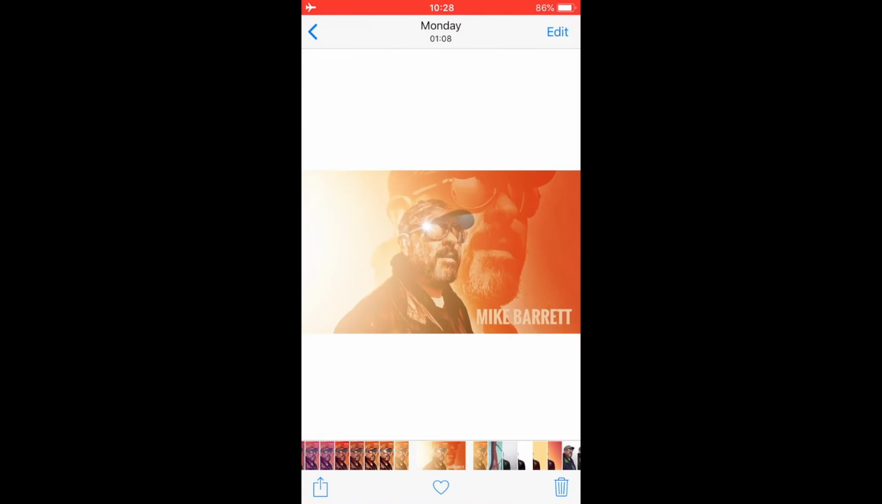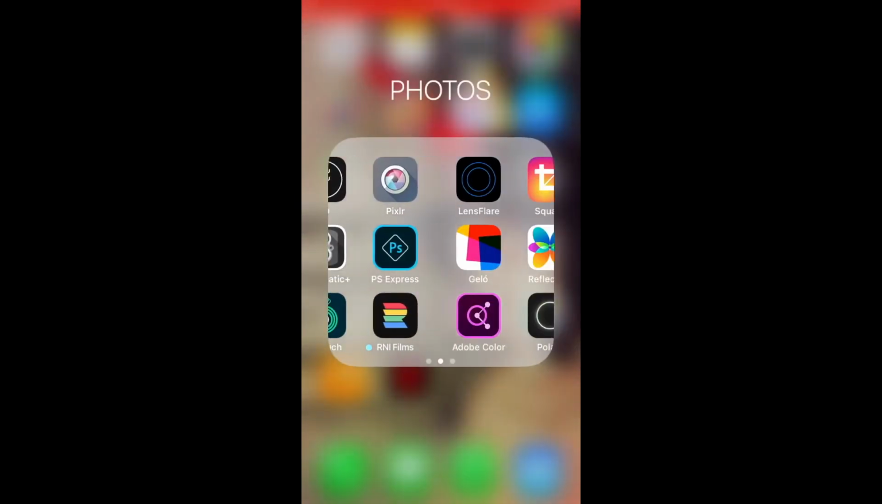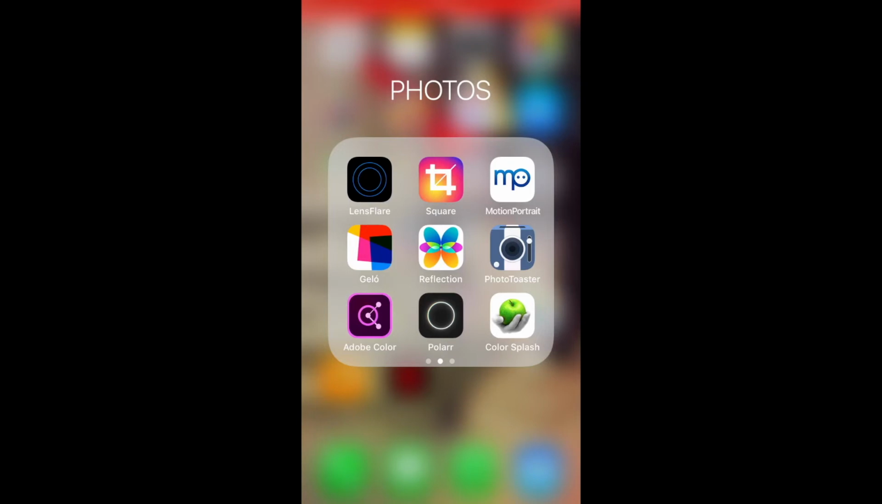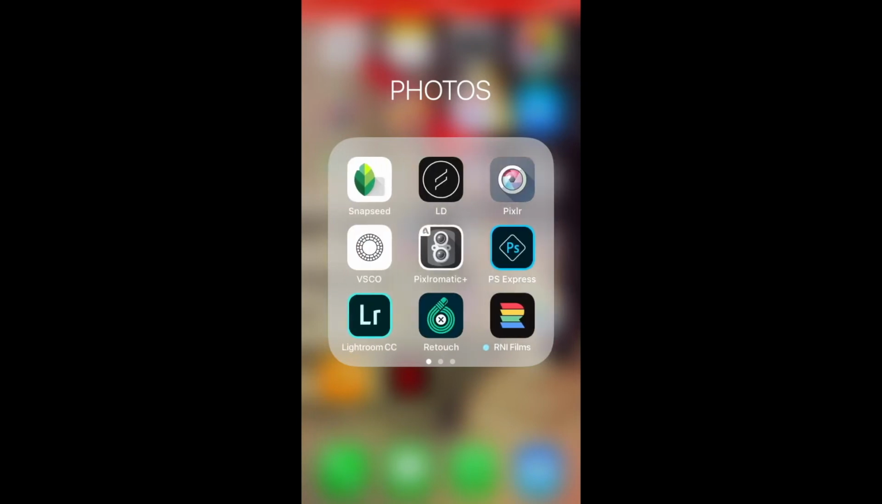You can put lens flares in. There are these apps that you can add lens flares. There's a great one here called Lens Flare. Funny enough, does what it says on the tin. But these are a series of apps that I use. This is a great one. LD is a great one, actually.